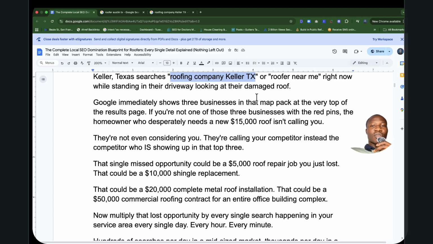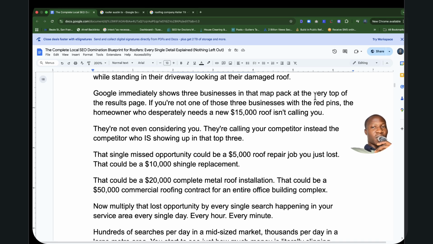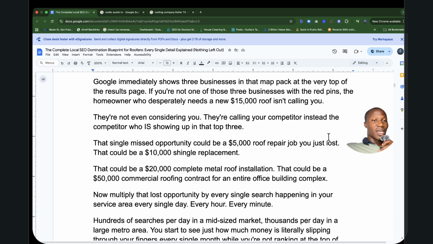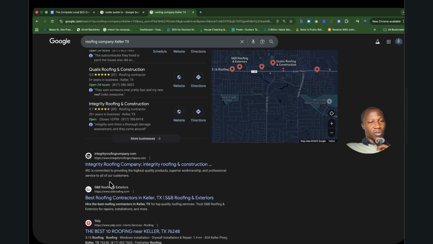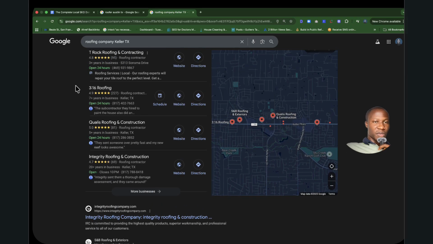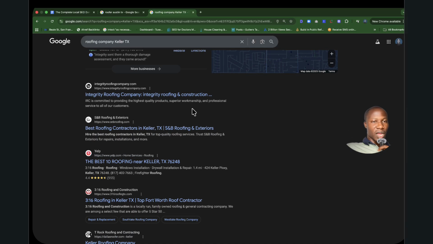So Google immediately shows the three businesses in the map pack at the very top of the page results. If you are not on one of these with the red pins, the homeowner who desperately needs a new $15,000 roof isn't calling you. They're not even considering you. They're calling your competitor, the one showing up in the top three, like here. Those are the people they are calling right now, before they start going to the organic search. So this is the local snack pack, this is the local SEO, and this is the organic search.